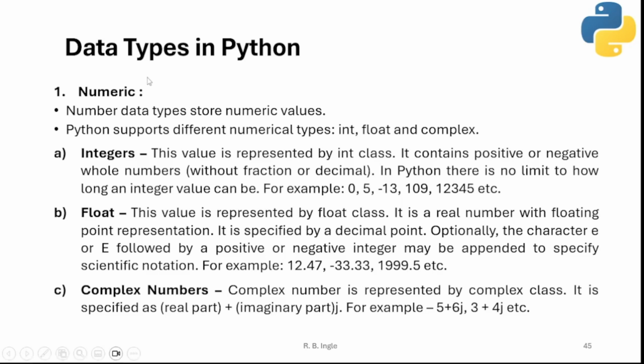And the first type of data is called the numeric data type. So in numeric data type, the first is the integer value. Integer values are the values which are whole numbers, like 0, 5, minus 13, 109, 1, 2, 3, 4, 5. These are called the integer values, right. It can be positive or negative, but it is a whole number, so it is called integer value.